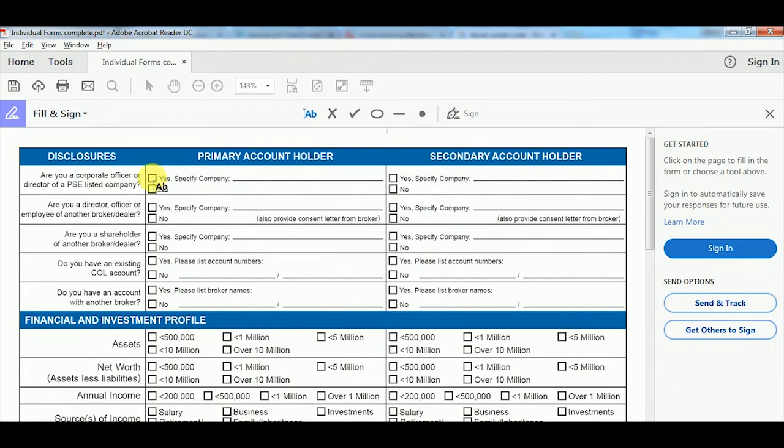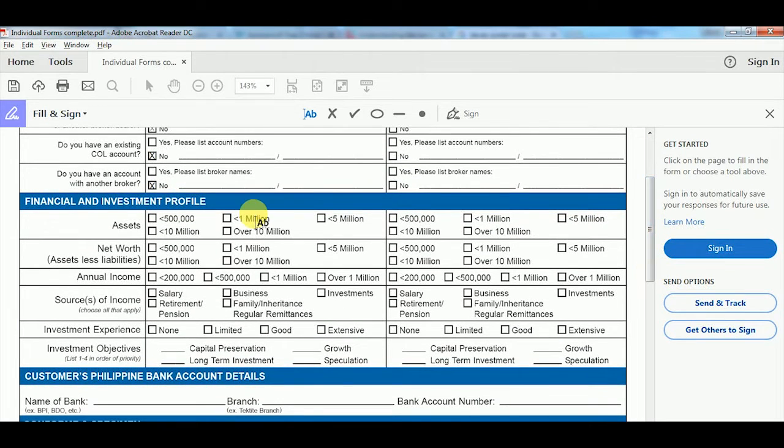Okay, on to disclosures. Make sure you answer this truthfully, but most of the answers will be no, since this is going to be your first time. So are you a corporate officer or director of a PSE listed company? If you're not, then go ahead and X out no. If yes, then yes. Are you a director, officer, or employee of another broker or dealer? No. Are you a shareholder of another broker or dealer? No. Do you have an existing call account? No. Do you have an account with another broker? Of course, no.